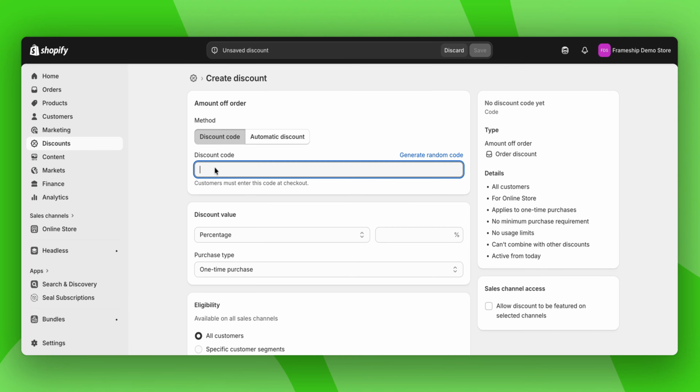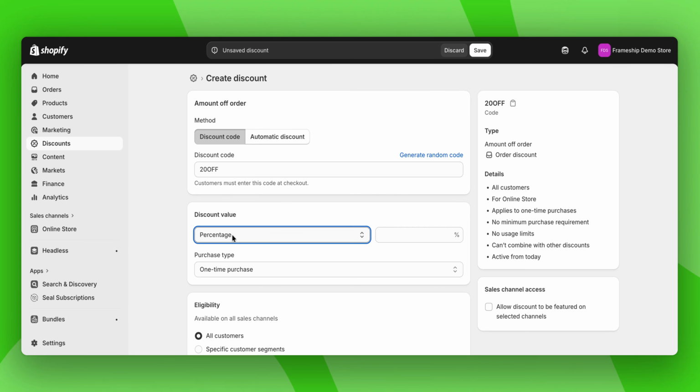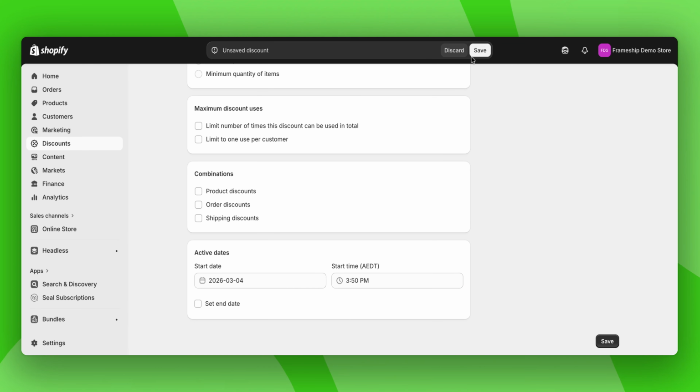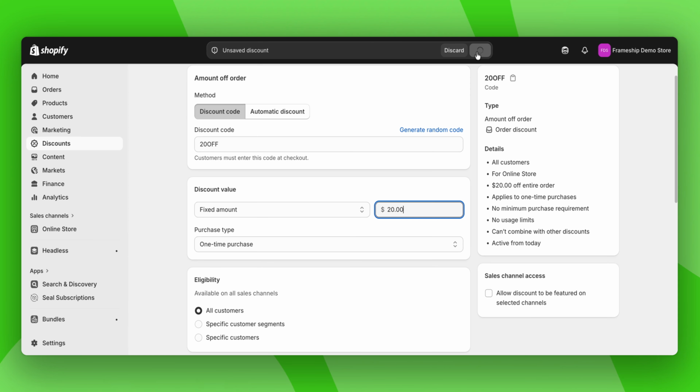This is where you type in what the actual discount code will be. So I'm just going to make it 20 off, make it a fixed amount, and make that $20 off. You can change all the other settings down here as well. I'm just going to hit save.